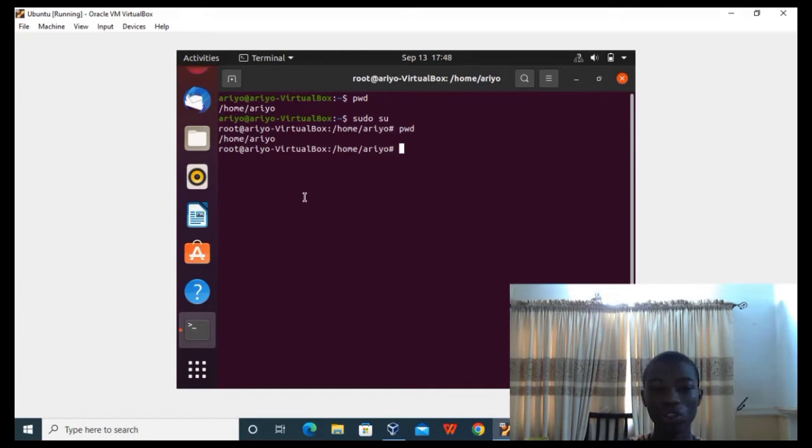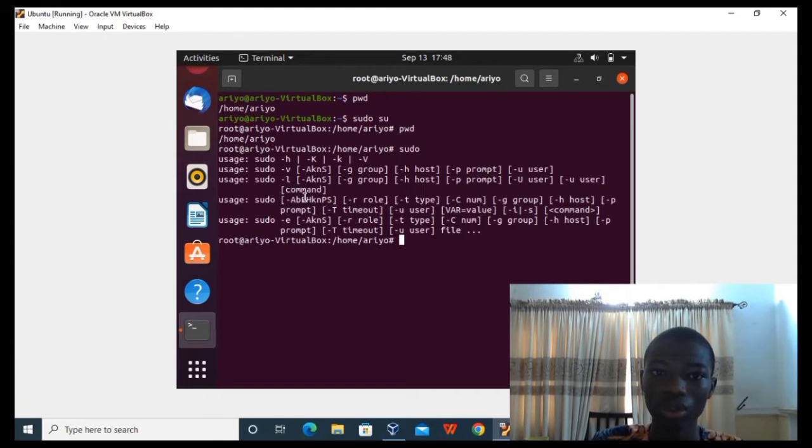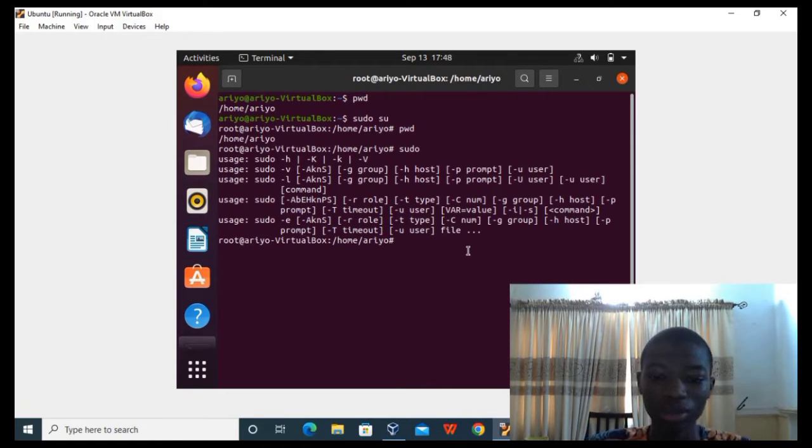The next command we're going to be looking at is the login command. I'm currently logged in as root. How about if I want to go back to my Ariyo directory? If I press sudo, it just gives me a bunch of. Let me try sudo again. But no, I'm still in the root directory.